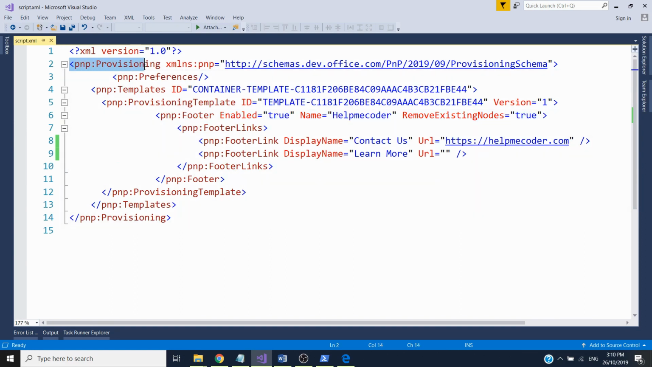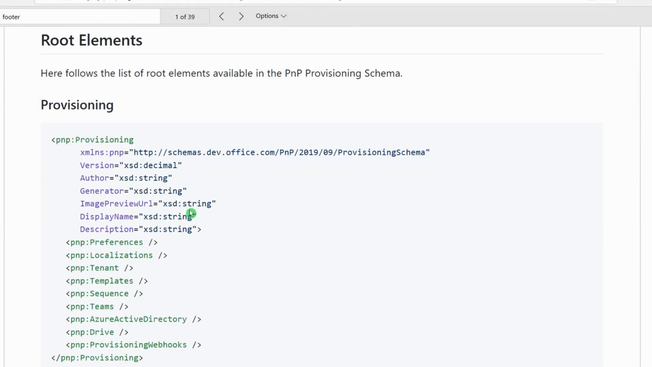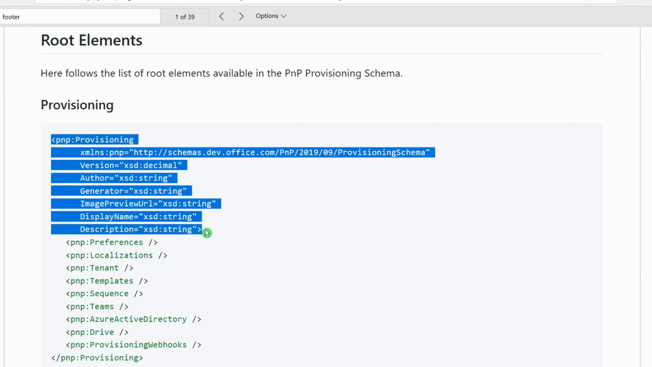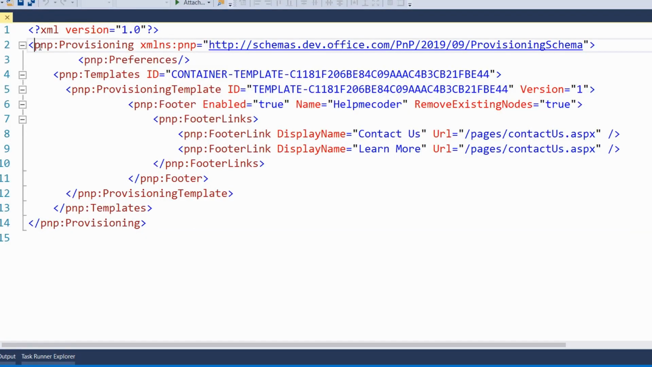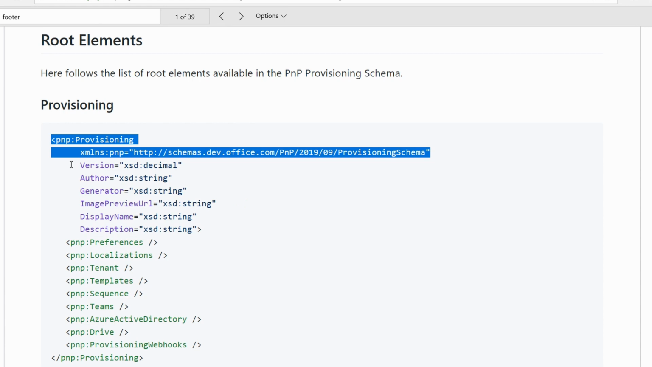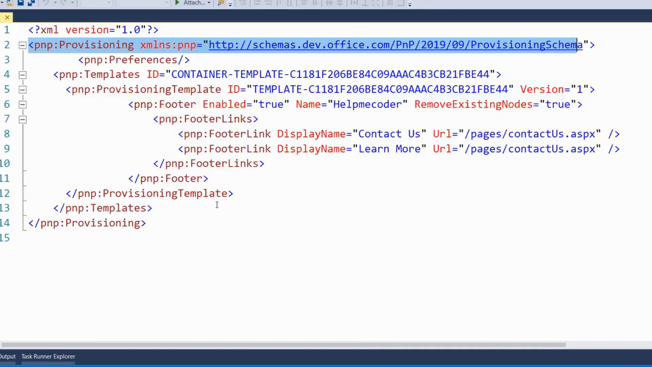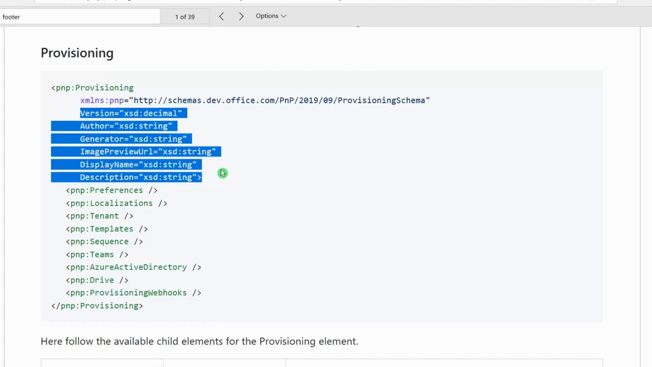How do I write this particular schema? It's not that difficult, I would say. From the first glance it will look a little daunting, but it's pretty easy. Over here, there is the PnP provisioning element. You need to add the XML version, that's true. The first line is PnP provisioning; you just copy that first line over here. The other options, versions, authors, generators, everything is non-mandatory, so you can leave those. That's why I have not added anything over here.